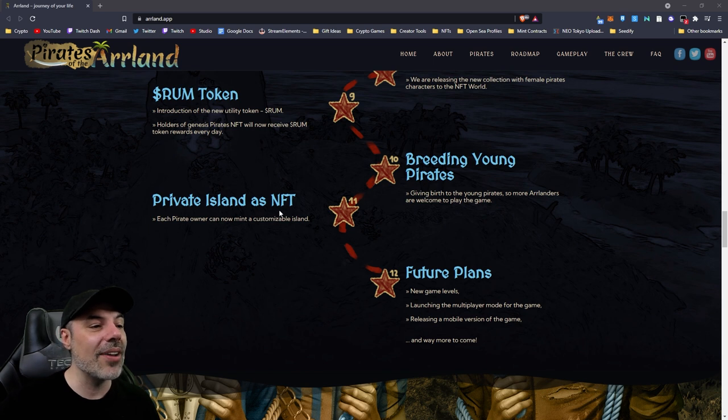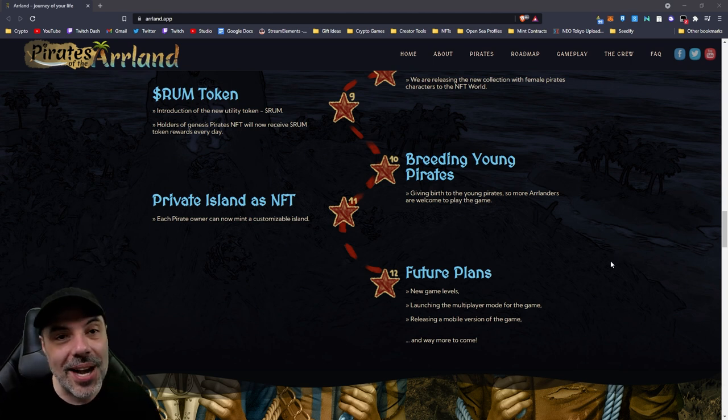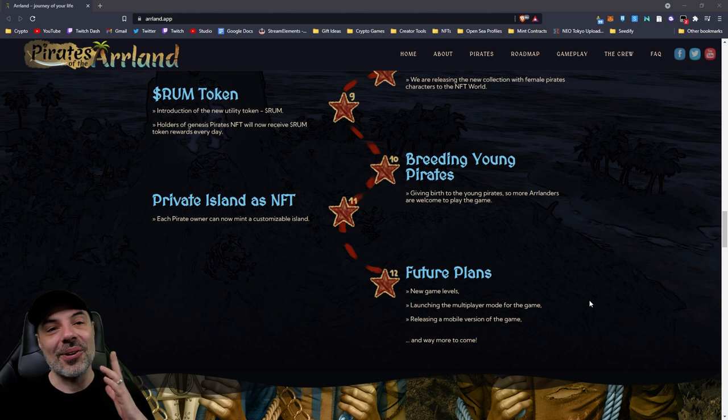It says here, private island as NFT, each pirate owner can now mint a customizable island. So customizable being with collectibles, mint means that it's going to be a tradable NFT as well, and it's probably going to have some stuff to do with rum too. That's just speculation, of course. I don't know, but most of the time, games like this that have land gameplay have some sort of token usage as well, so it looks pretty cool.